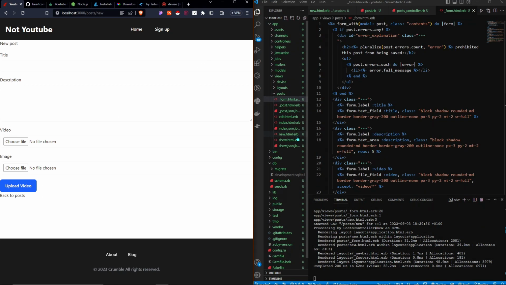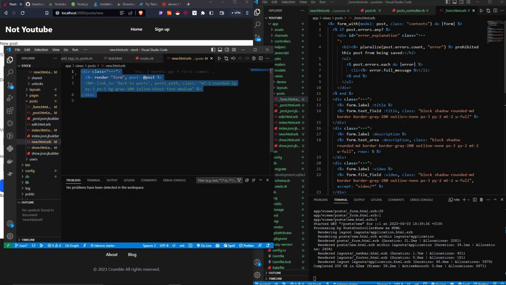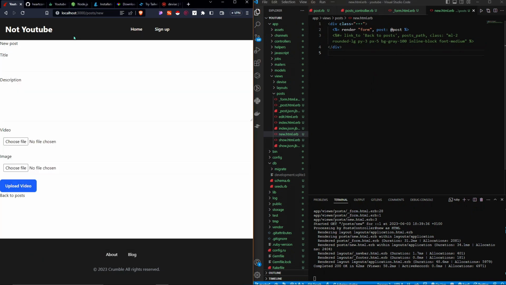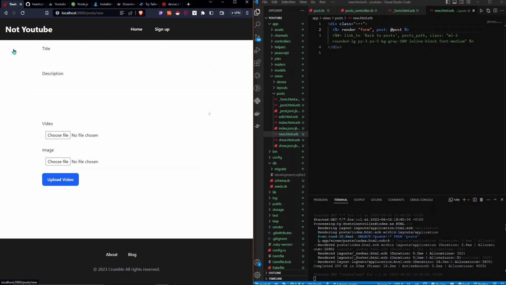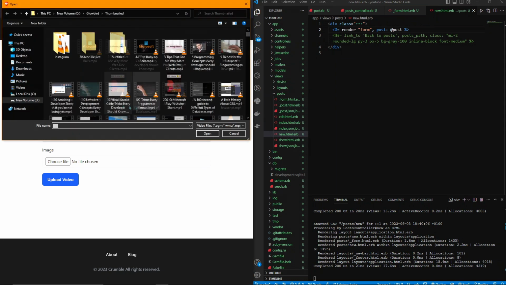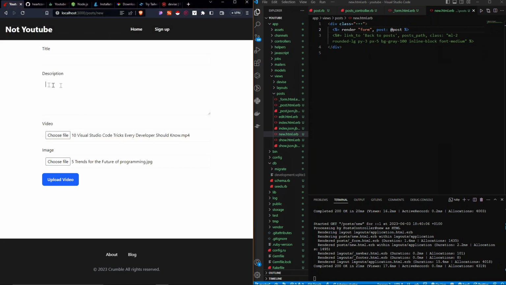And that's great. Another thing that I'm going to do is go to the new, and I'm just going to copy and paste this code into the new, and that way it just looks a bit better. Okay, so now our post form is fixed, and that's great. Now when we actually upload videos, let's just try and upload an image and a video. So I'm going to say hello, and then for the title I'll say my first post, even though it's not, but I'll say upload video.